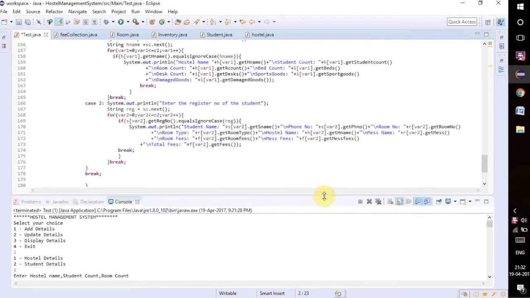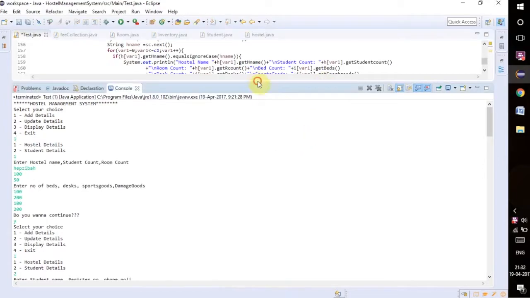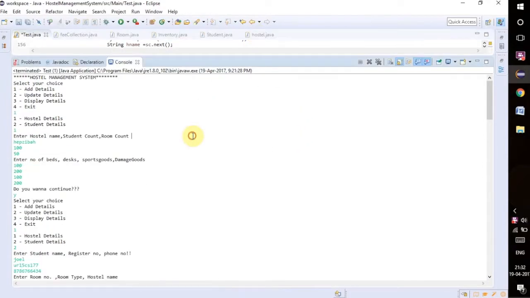So now we'll show you the output of this program. So looking at the output, as you can see here, we are getting some options. First one is to add details, second is to update details, third is to display details, and fourth is to exit. So here I am pressing 1 to add details, and again there are two options to add. It can be hostel details or student details. So I'm again pressing 1 for hostel details.